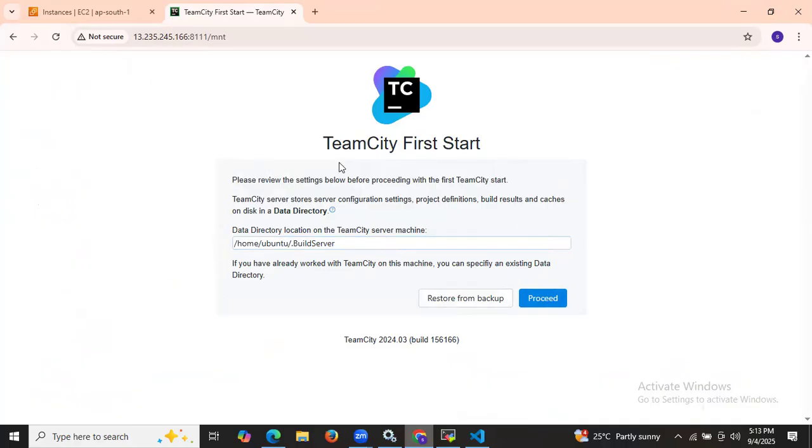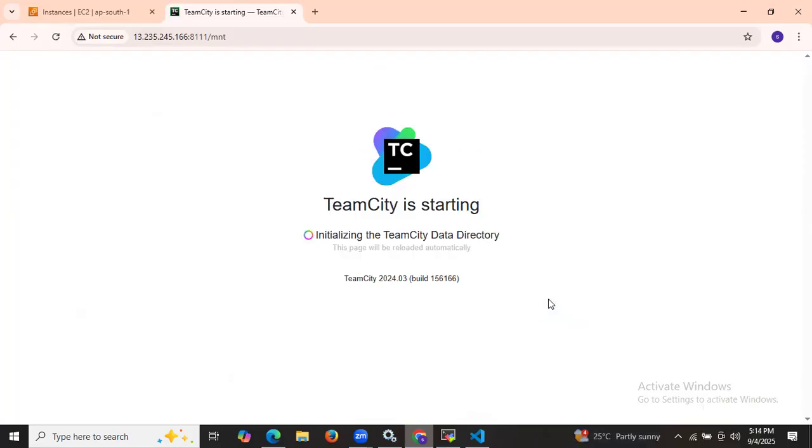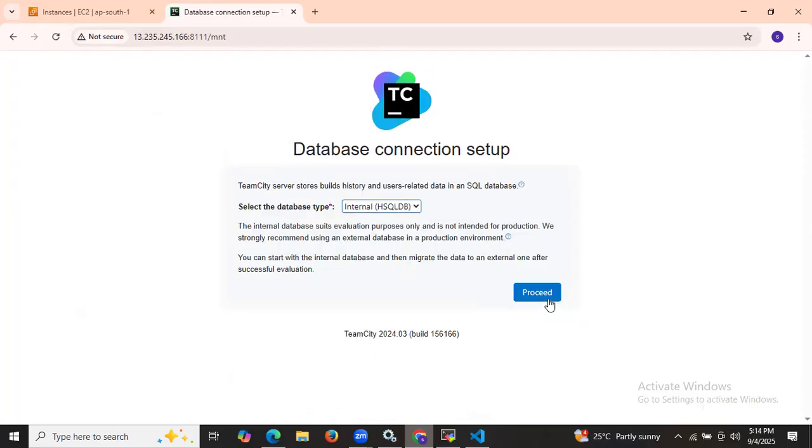When you first access TeamCity in the browser, you will have a page like this: TeamCity first start. Please review the settings below before proceeding with the first TeamCity start. Here is the data directory location on the TeamCity machine. If you already worked with TeamCity on this machine, you can specify any existing data directory. Okay, so click on proceed. Now TeamCity is starting.